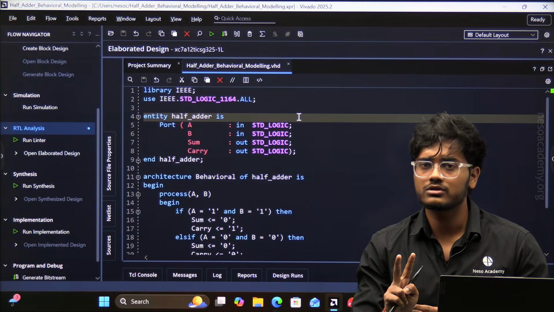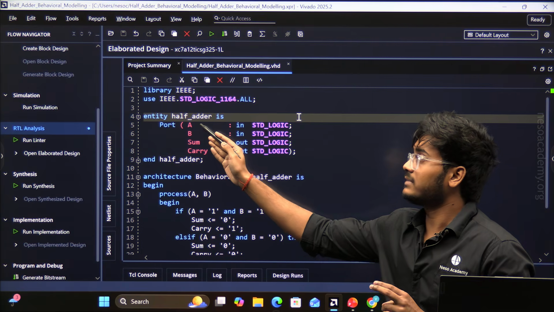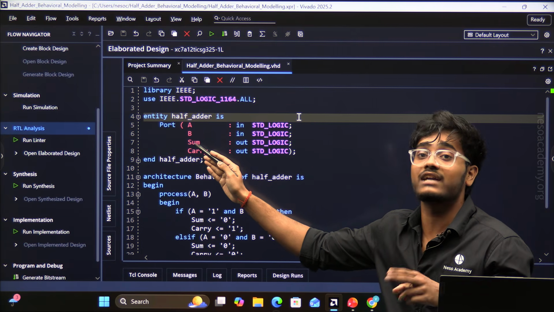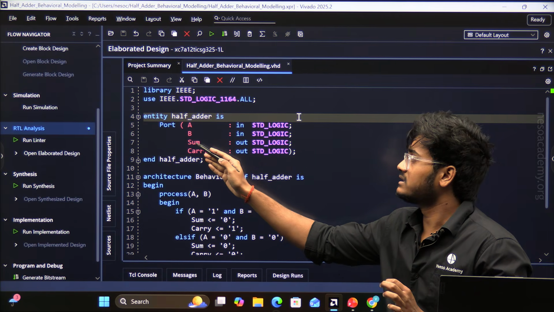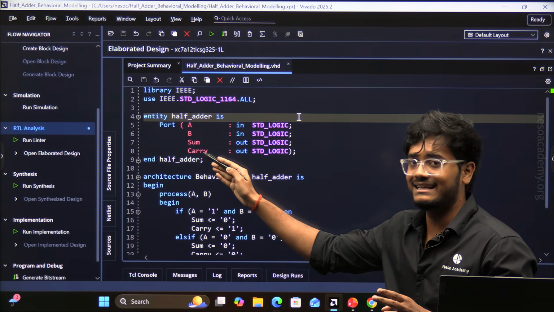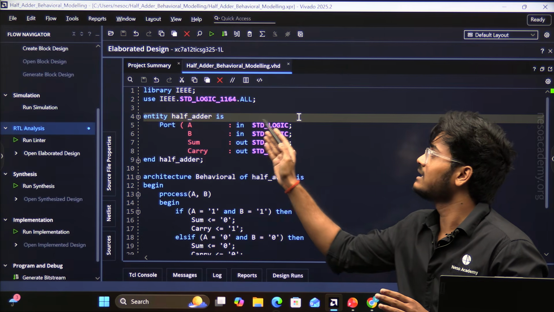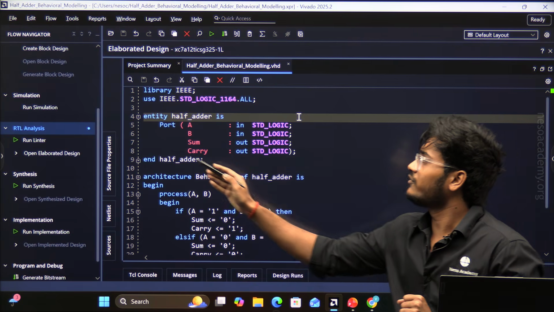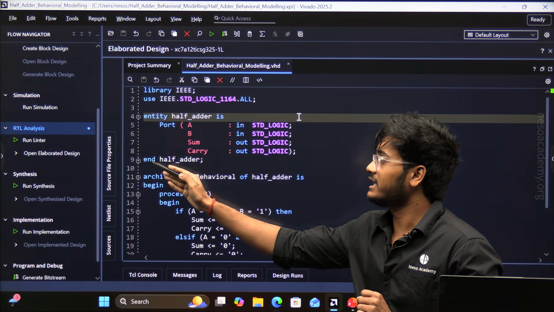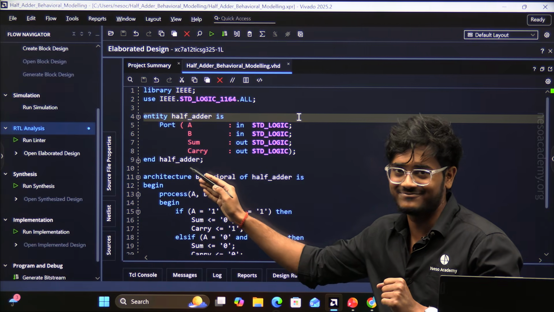2 are input ports and 2 are output ports. Here I have declared A and B, the two numbers that we want to add, as input ports, and the two remaining signals, sum and carry, as output ports, and all of them as standard logic data type. After port declaration, we can end this entity using the keyword end with the name of the entity, half adder.